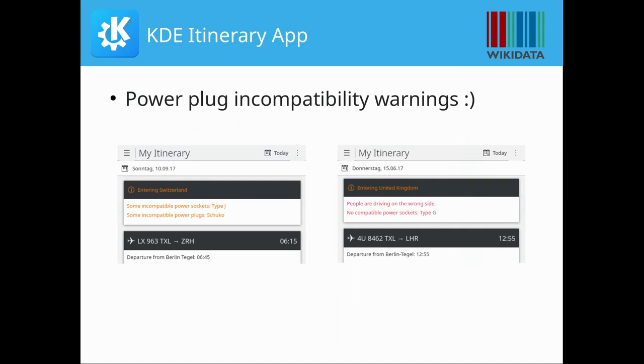And then we have one of my favorite features, also powered by Wikidata. It's the power plug incompatibility warning. So, I mean, if you're traveling to, say, the US or UK, you're probably aware that they have incompatible power plugs. But there's some countries where this isn't, at least to me, that obvious, like Switzerland or Italy, where only half of my power plugs work. So this is the Italy example. It tells me that my Schuko plugs won't work, only my Euro plugs, and the other one.